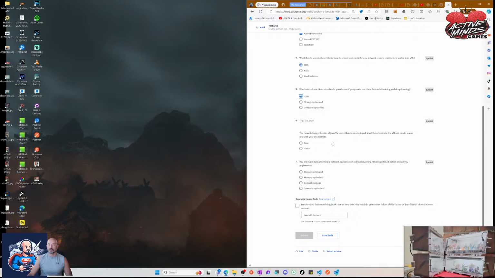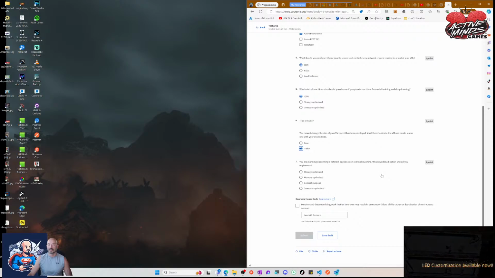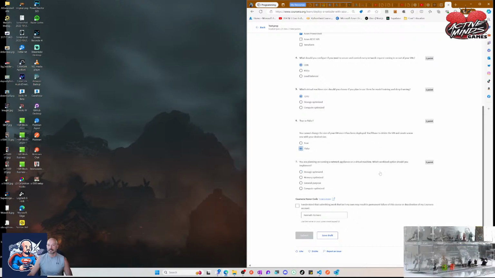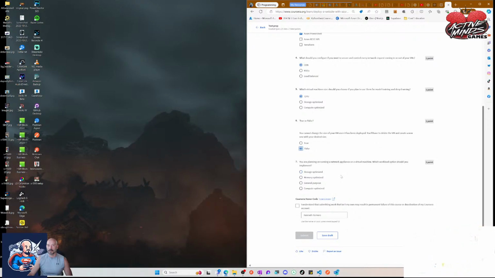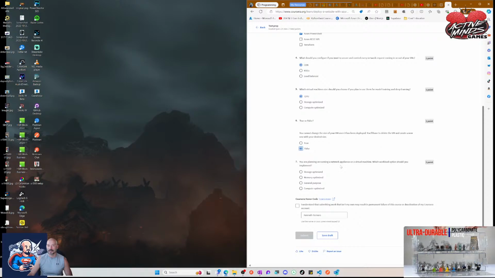Okay. True or false? You cannot change the size of your VM. No, that's false. It's just problematic. Let's just say it's, what they say, no trivial task. That's right. You are planning on running a network appliance on a virtual machine. Which workload option should you choose? A network appliance. What is that? Like compute, storage, memory? No, let's go with general purpose.